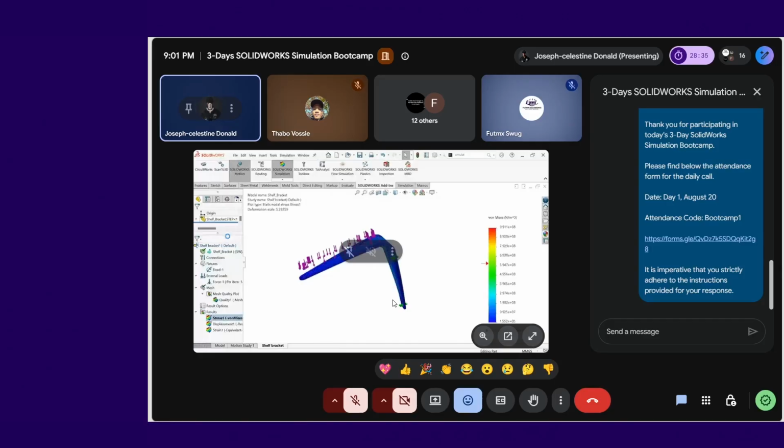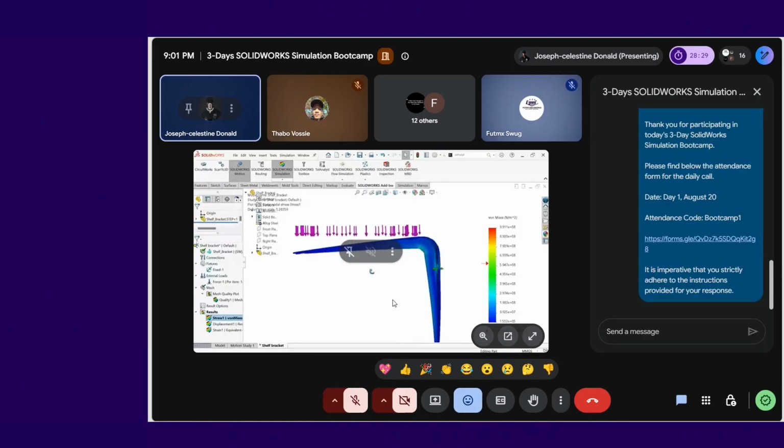Perfect. All right. So first things first, when you get the result, like I said, interpretation of the result is the most important part.